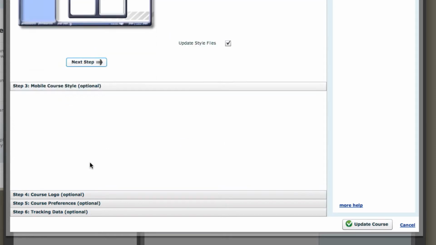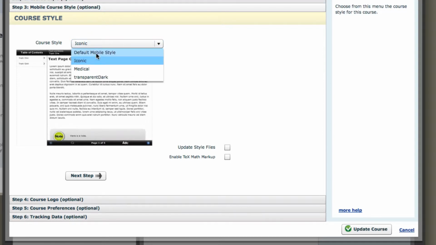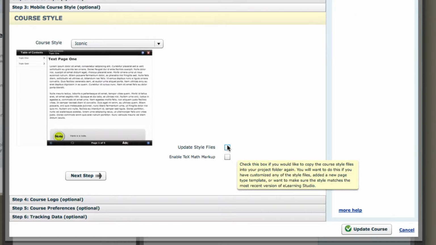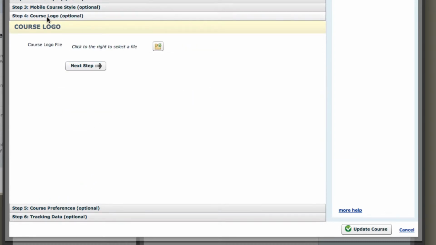If you wanted to switch out the mobile side, you can do the same thing by going to step number 3, if this is a Flash and mobile course. If it's a Flash only course, then you'll only see one course style, but if it's a Flash and mobile course, you'll see both. In this case, I can go ahead and drop down the box here and then select a different style, and then we'll also have enable or update style files here as well. And then the next step is the course logo.